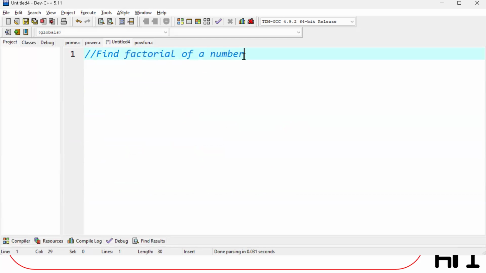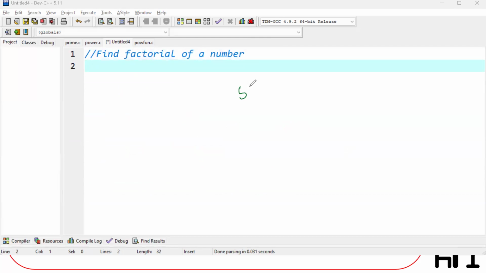Okay, now the last question that we need to discuss: you have to find the factorial of a number. What do you mean by factorial? Factorial means, suppose 5 factorial is 5 into 4 into 3 into 2 into 1. Okay, so this will be 120, because 5 into 4, 3, 2, 120. Okay, so here we can do what?